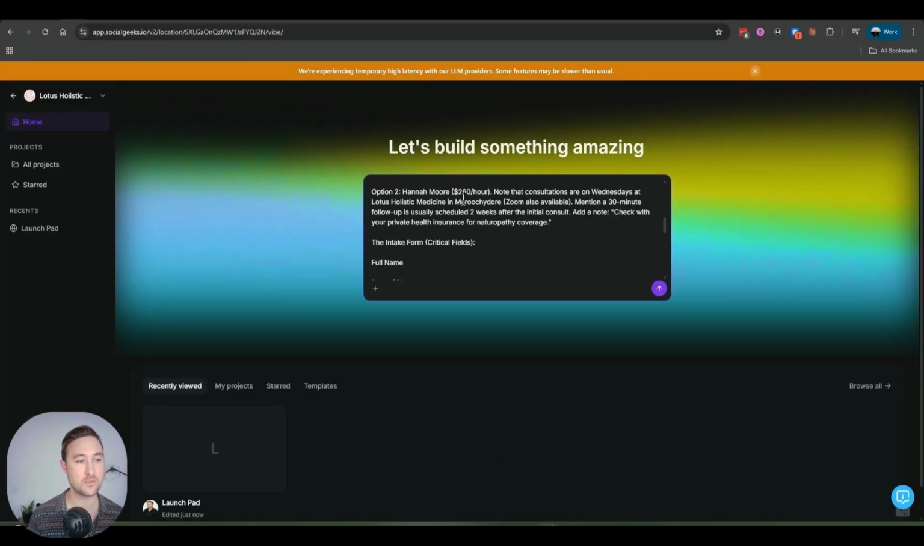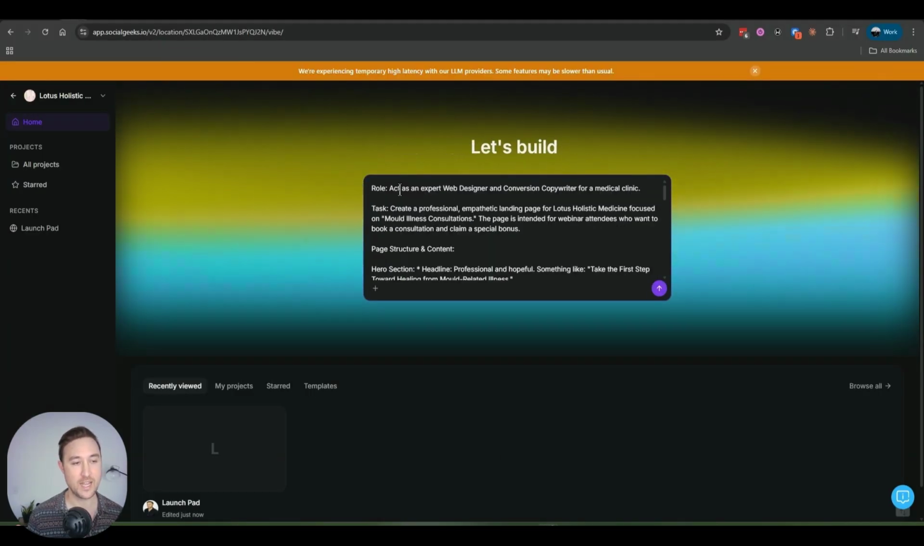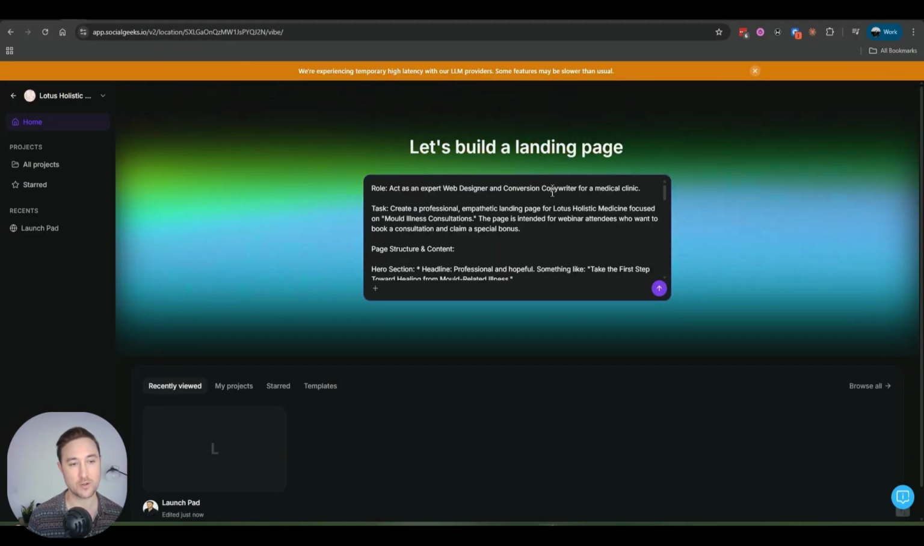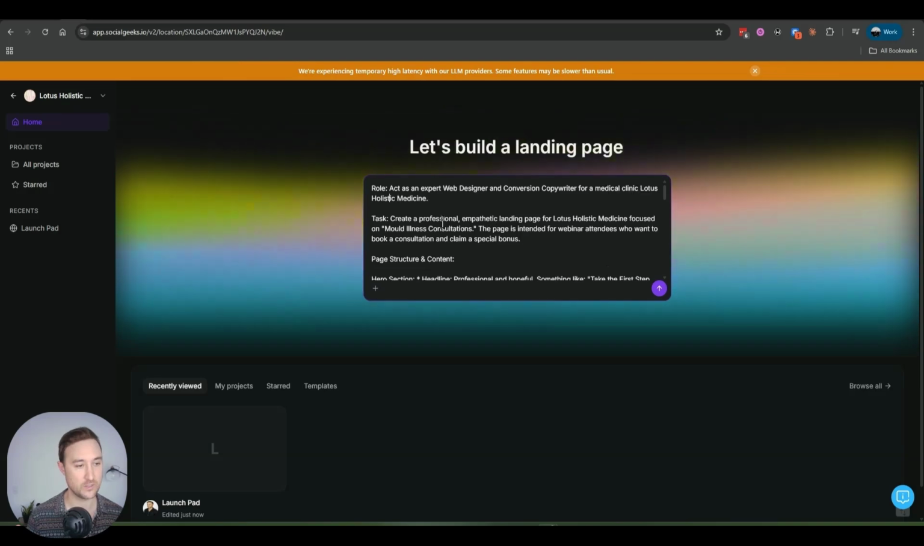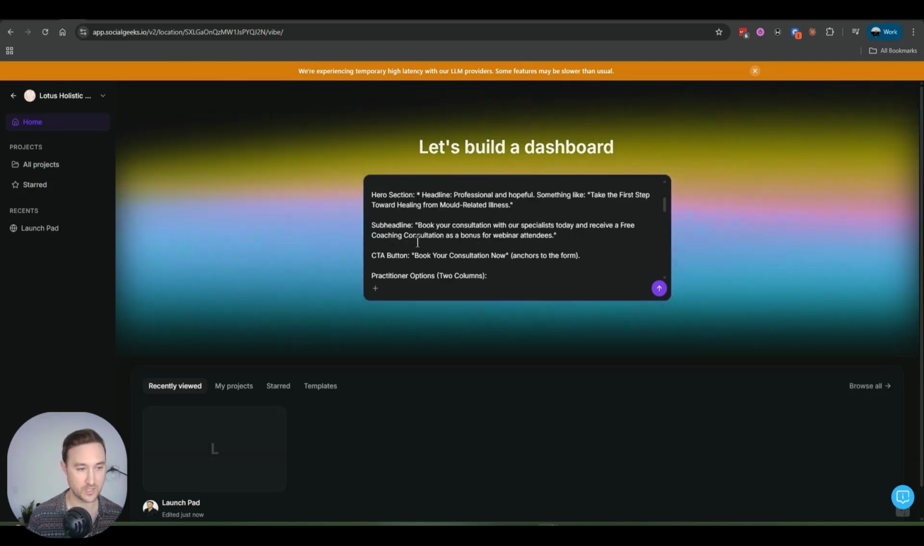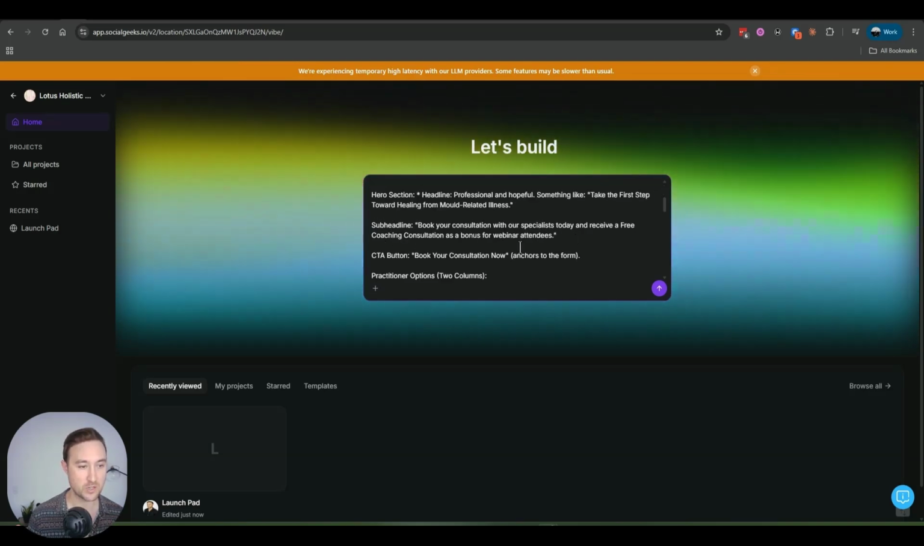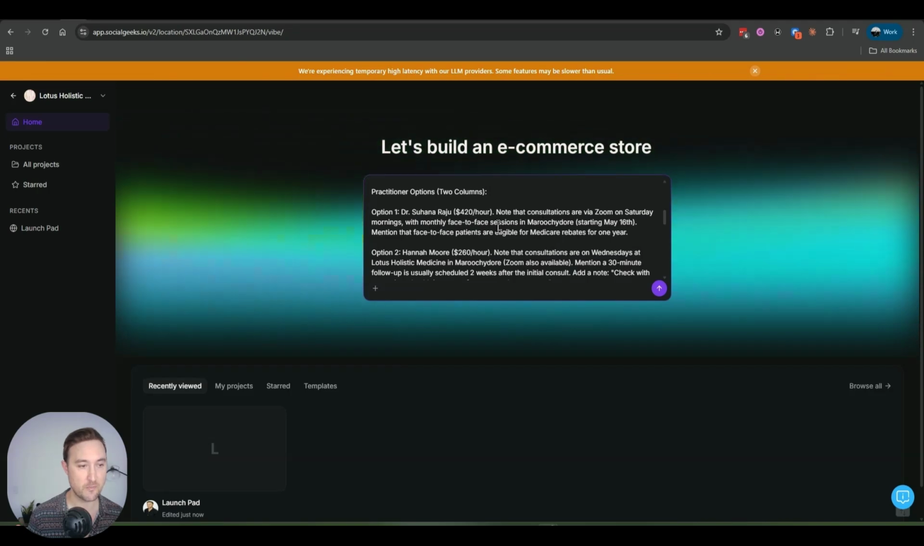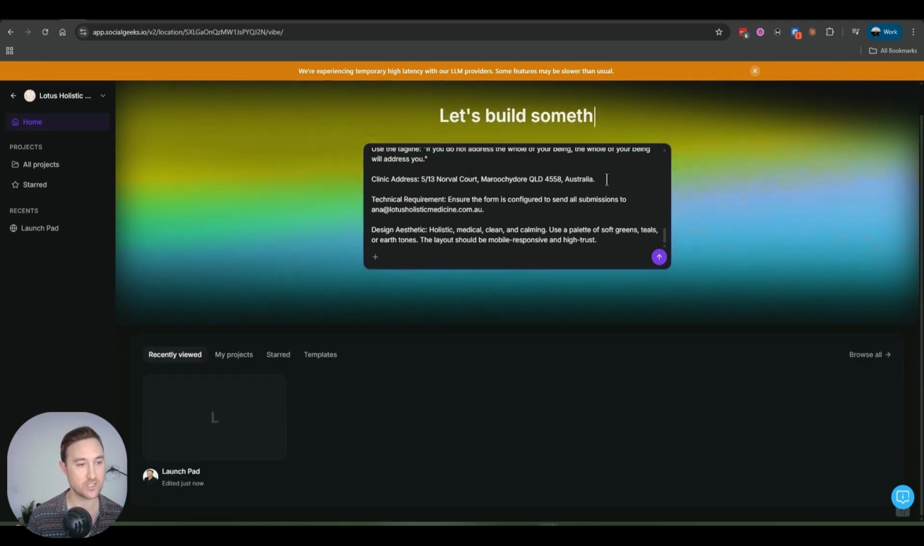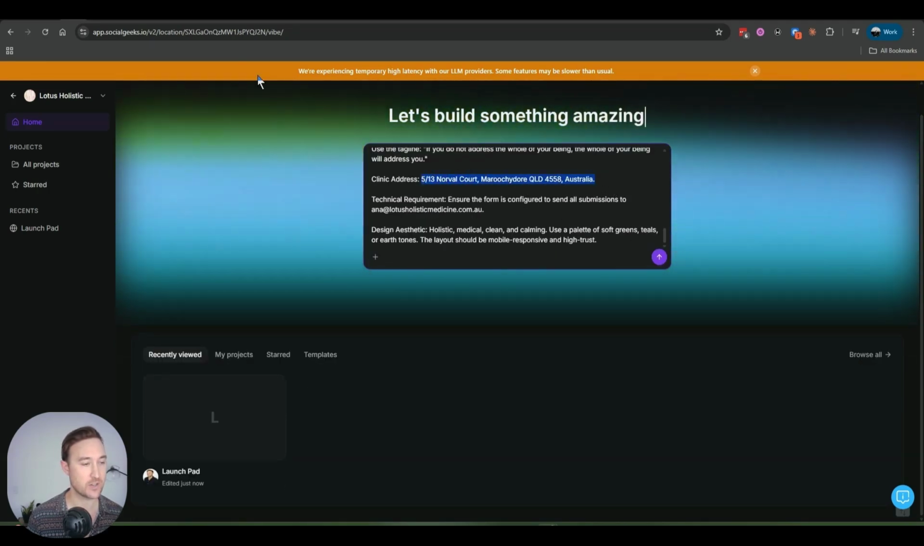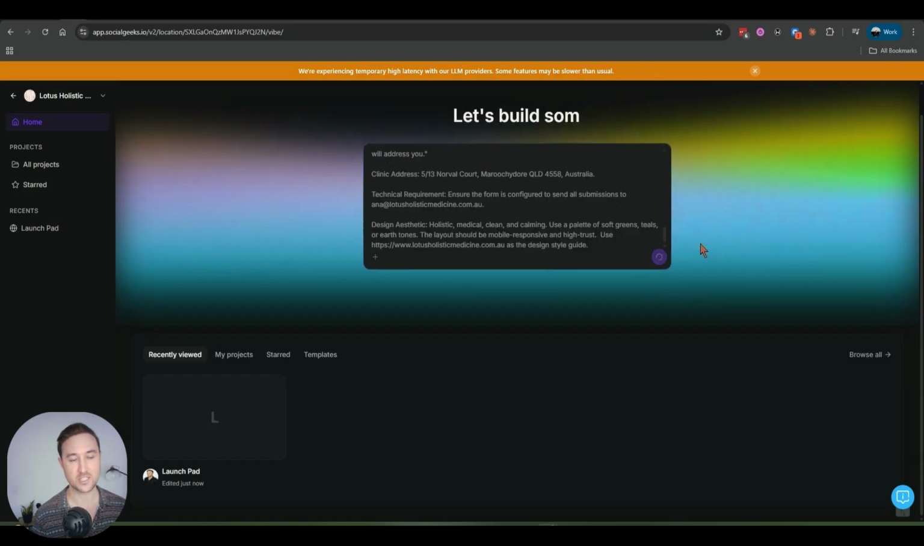So let's take that prompt and let's just review what it says. Act as a web designer and conversion copywriter for a medical clinic, mold illness consultations, free coaching consultation as a bonus for a week. Yeah, perfect. Book a consultation now. Here's the prices. So I'm going to just double check the address details. I believe that's correct because I recognize the address, and job done. Let's see what it comes up with.